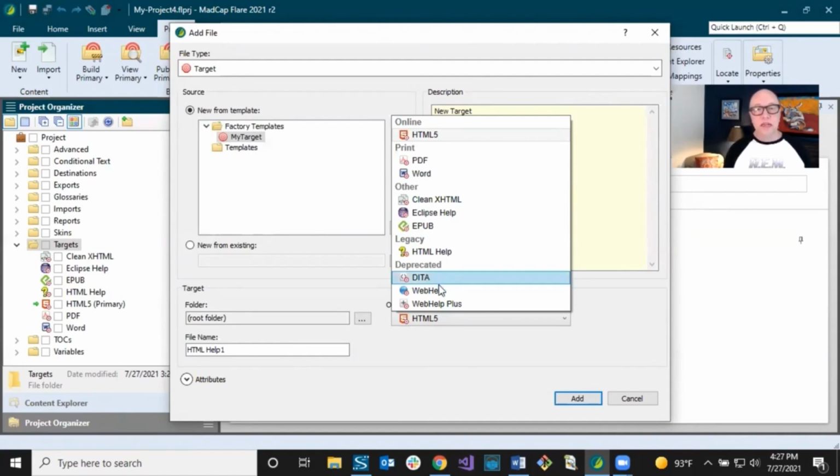And so these are DITA, Web Help, and Web Help Plus. And the thing is, their time has just kind of passed. Especially for Web Help and Web Help Plus, because HTML5 does everything and more that those did. People who were using Web Help Plus years ago, most of them have moved on to HTML5, and those who haven't are going to need to. We're just keeping these in here for the time being to give people a chance to move on to HTML5.